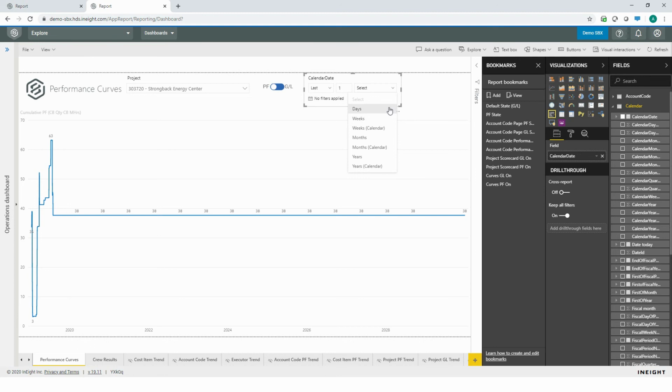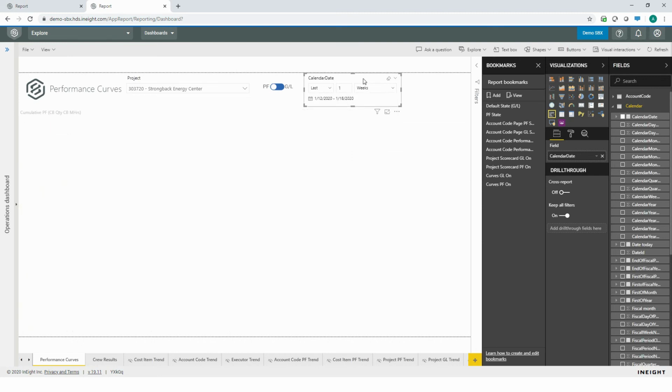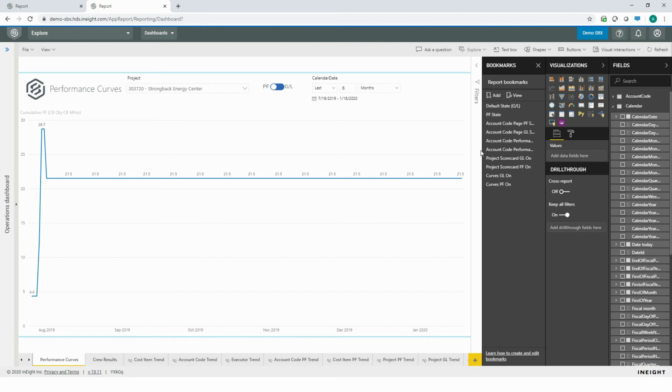So I can look at this visualization by days, weeks, months, years. The specific request was to be able to look at the last week. There might not be any data for this week here, so I can also look at the last 6 months if I wanted to. And so then that'll show me a smaller chunk of the data that is a little bit easier to consume rather than having to look at the data for the whole life cycle of that project.